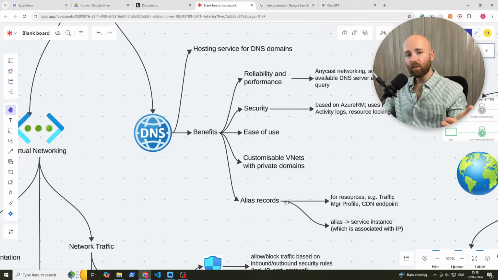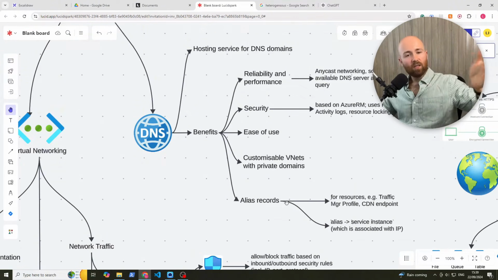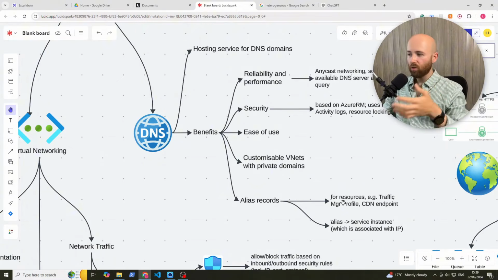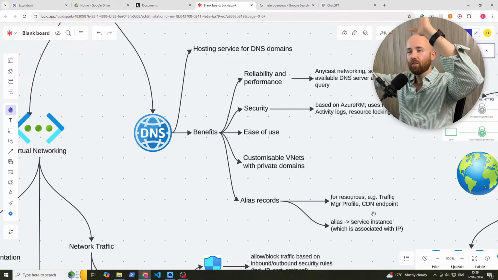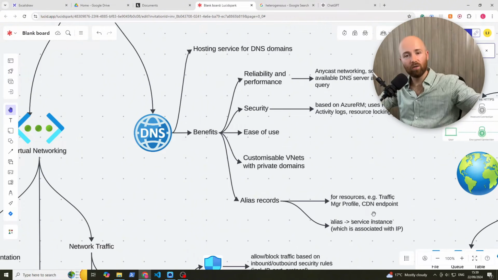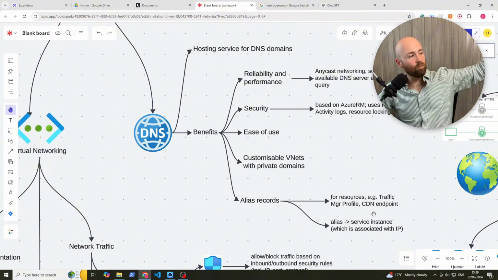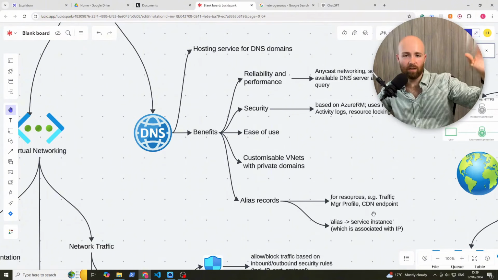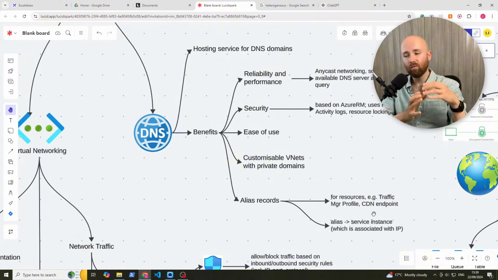And finally, alias records, which is like if you had google.com, an alias would be test.google.com, dev.google.com. Now these alias records are normally used for resources such as traffic manager profiles or CDN endpoints, which is a content delivery network. So instead of being like the main source, you can have sub-sources that you can access instead. So if you were on Netflix, instead of going to the actual big netflix.com, you can go to a CDN which holds some of Netflix's data, especially stuff that's being used right now.